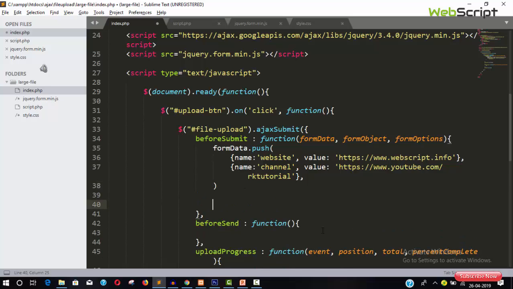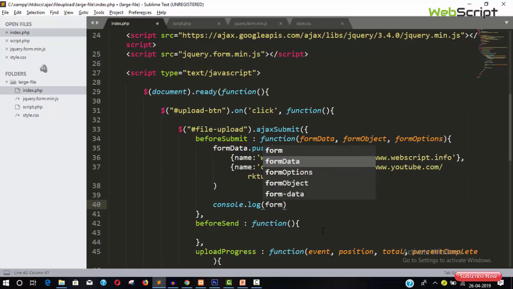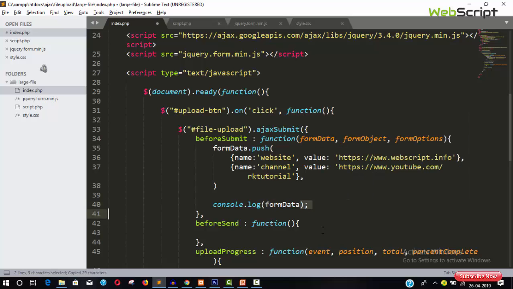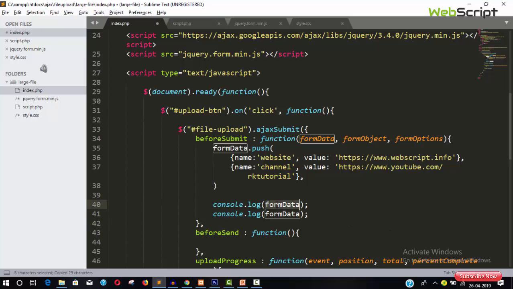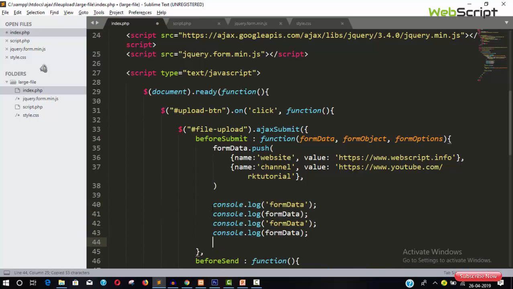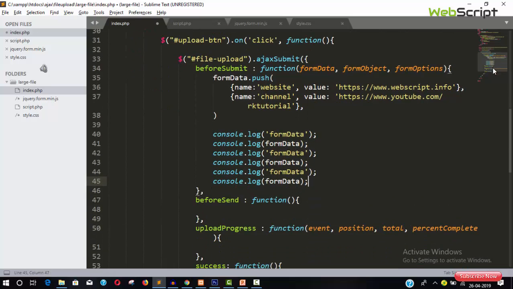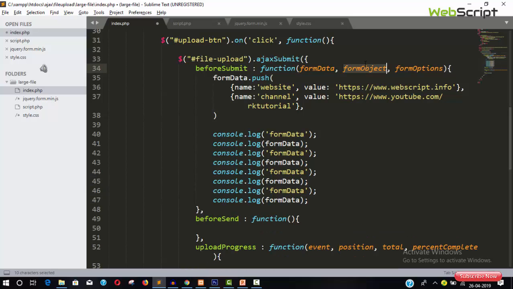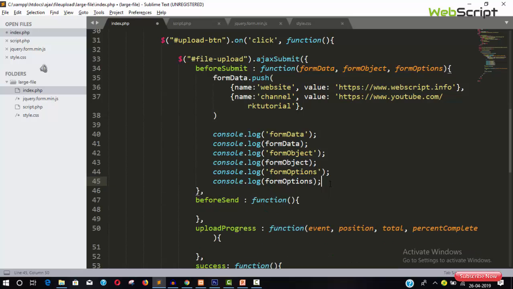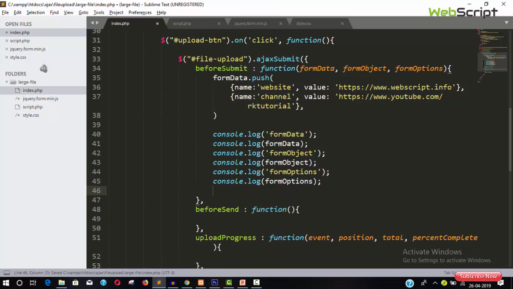Okay, and for more clarification, just see console.log and do the form data, and here I can see, so it will print in the console everything. So we have form object, then we have form options, copy it and paste here. Okay, that's enough. Save it and then go back.